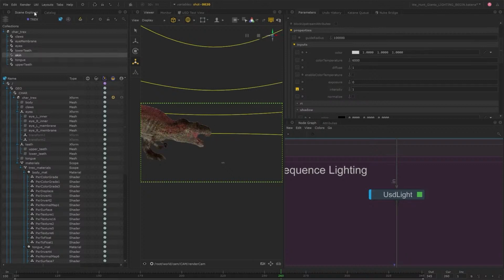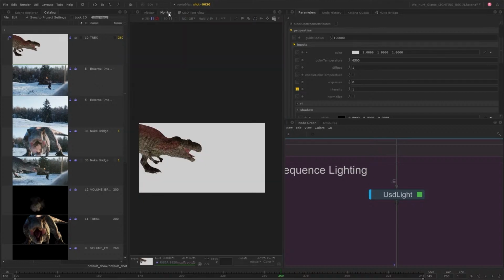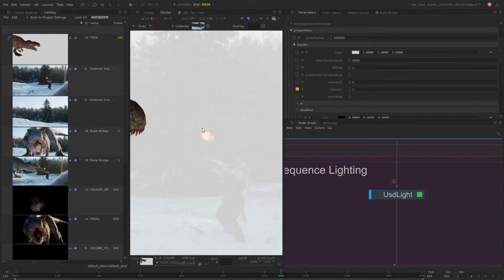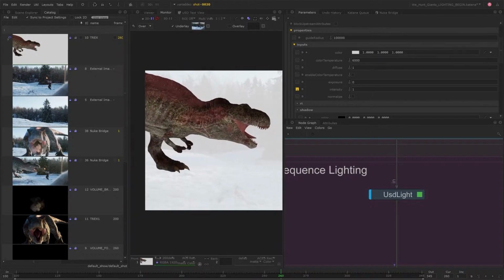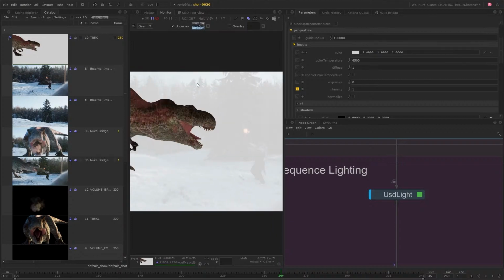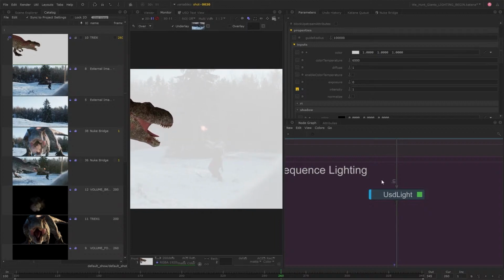And what I can also do is I have the backdrops imported into the catalog, so I can make use of the monitor's underlay and overlay feature to use the backplate as the underlay, so that I can see my render on top of the backplate. Now you can see here that this isn't quite working as expected, and this is because my light is visible in the render, so we're getting the render of the light as well as the render of our T-Rex character.